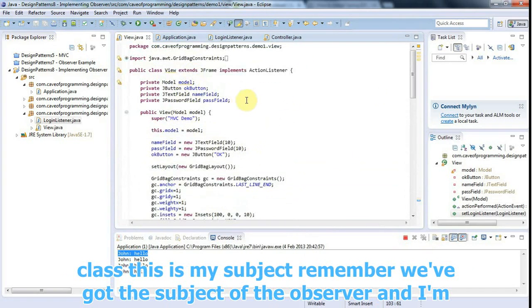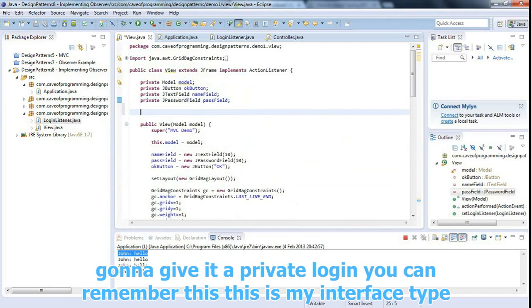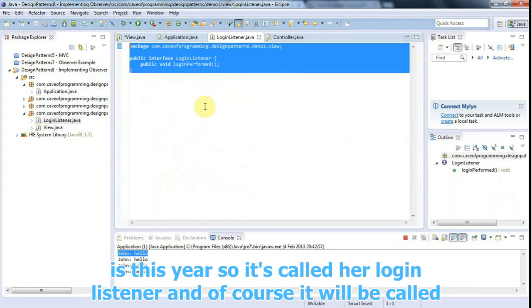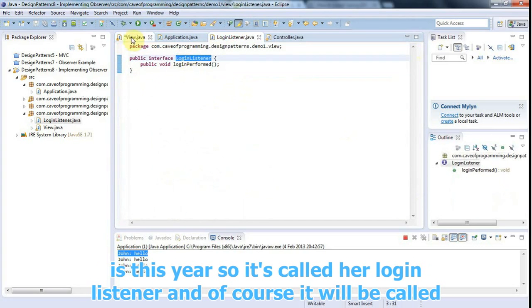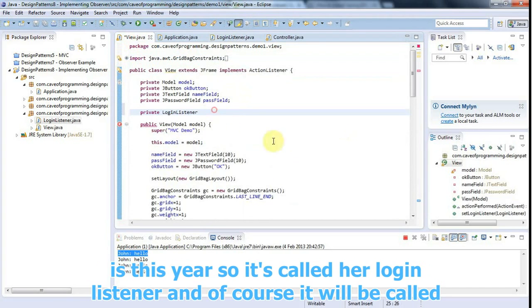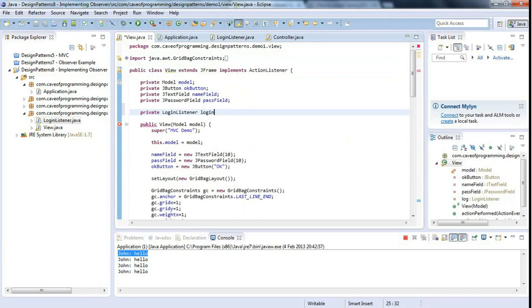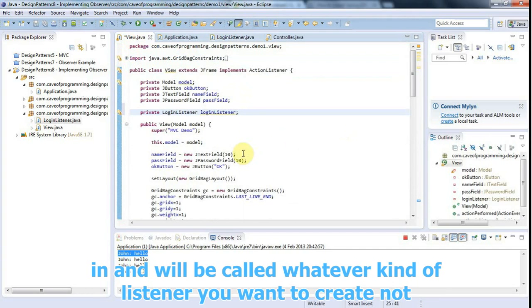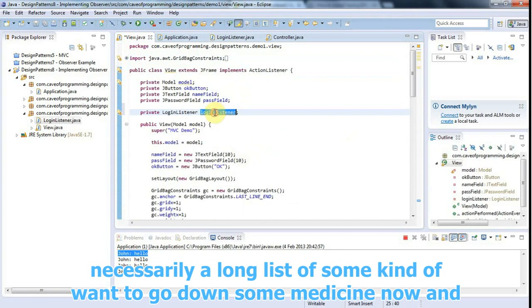This is my subject, remember. We've got the subject and the observer. And I'm going to give it a private login listener. And again, remember, this is my interface type, this here, LoginListener. So private LoginListener, let's call that loginListener. And of course it will be called whatever kind of listener you want to create. Not necessarily a login listener, some kind of listener.